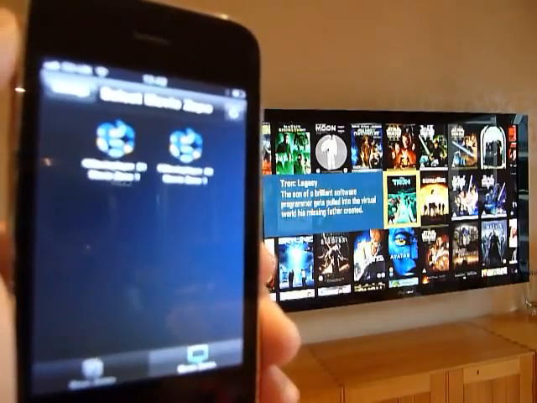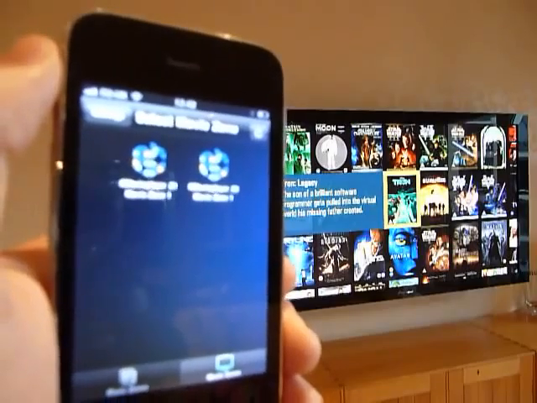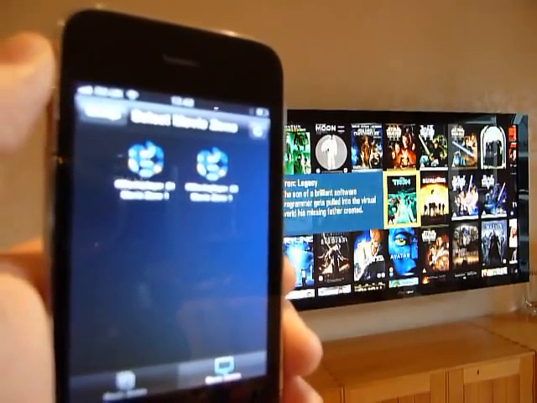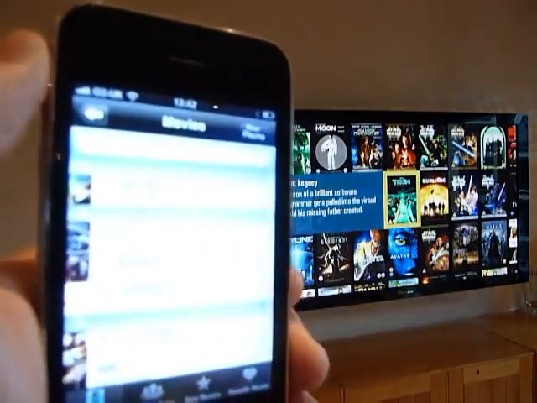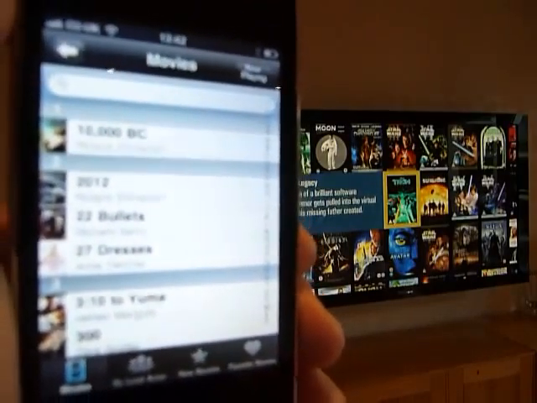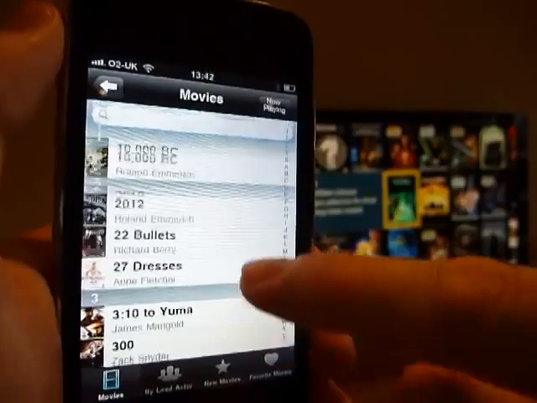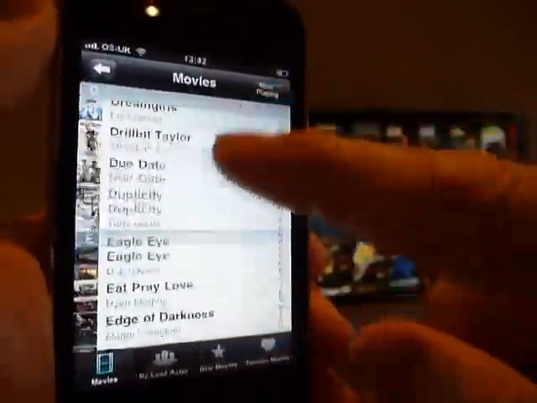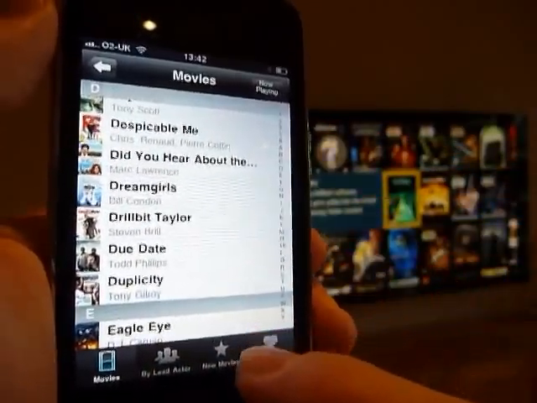So start by showing movies, for example. It shows you the zones and players that you have, and you just select one. So I'll select player 1. And then you enter album details. Movie details, and you can basically scroll through all your movies, and they're sorted by title.